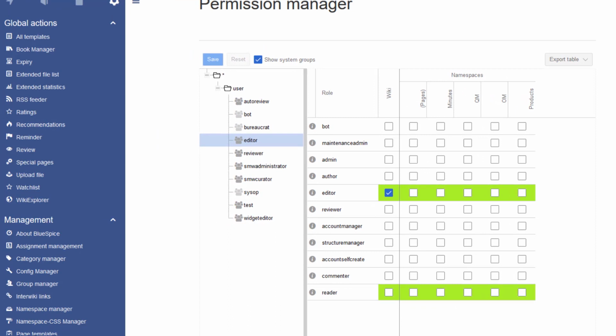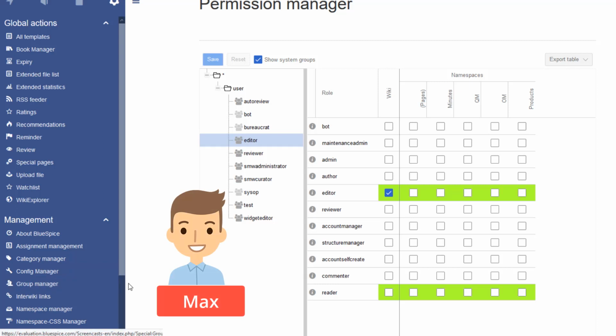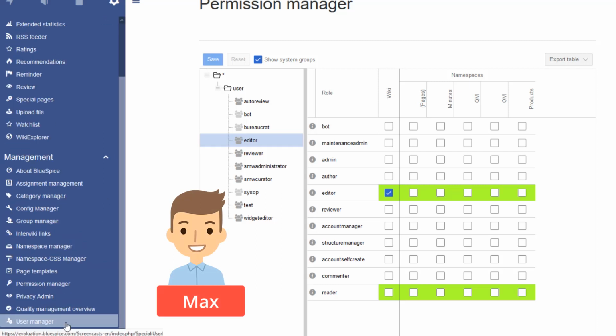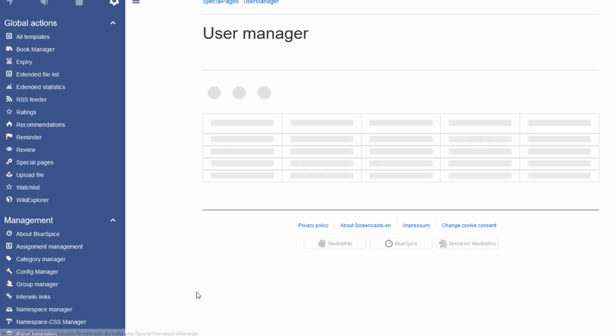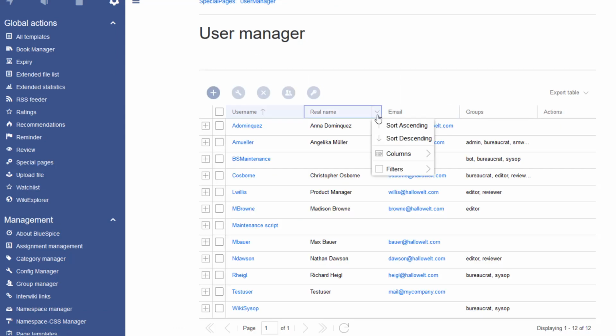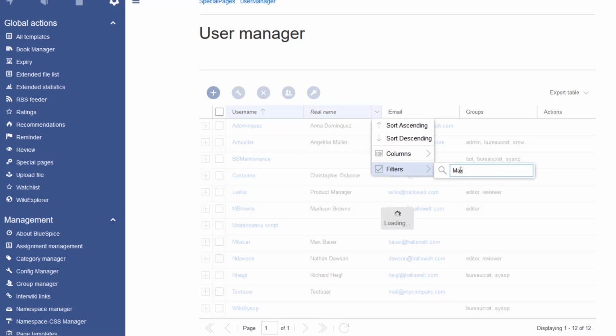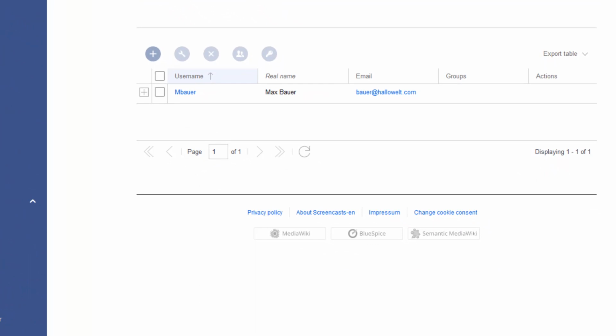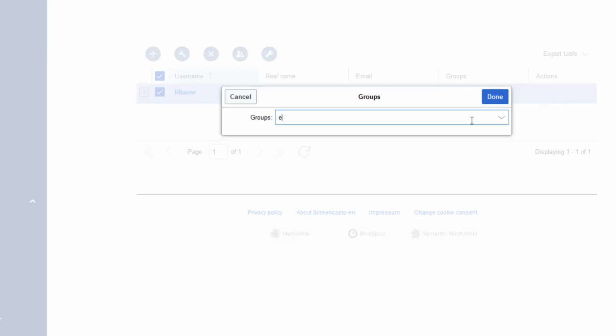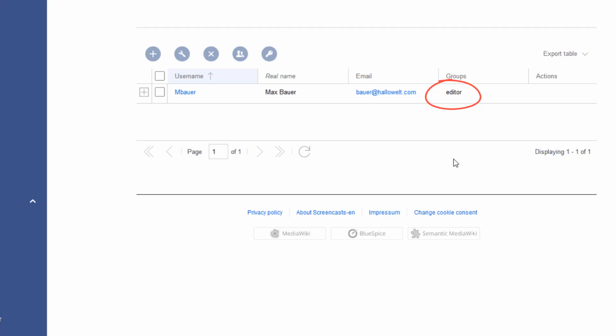Let's try this out with an example. I want a certain user, let's call him Max, to be able to create and edit pages. I switch to the user management. If Max doesn't have an account yet, I can create it here. I look for Max in the name filter and see that he already has an account. In the column Actions, I select Edit Groups. Then I add the group editor and click Done. Max now has the necessary edit rights.